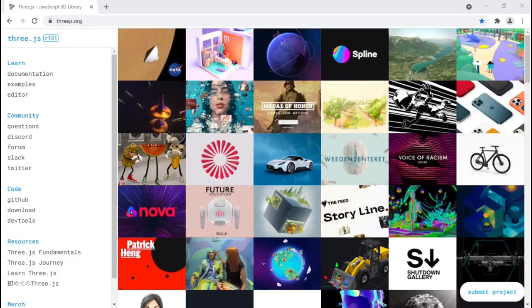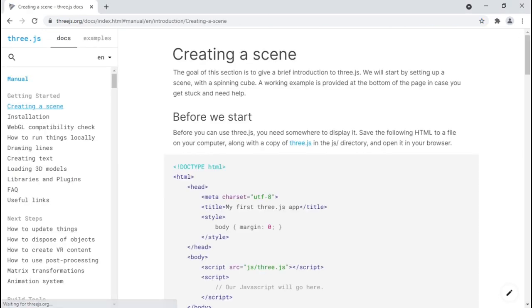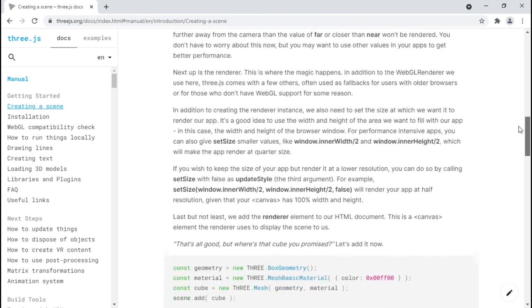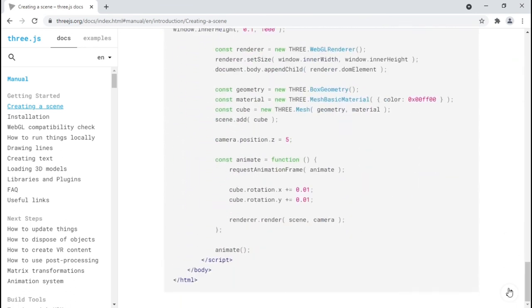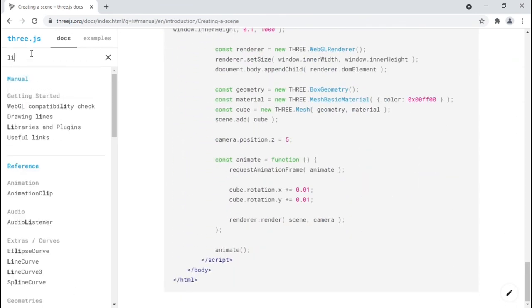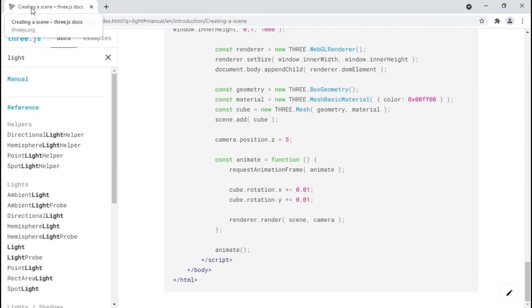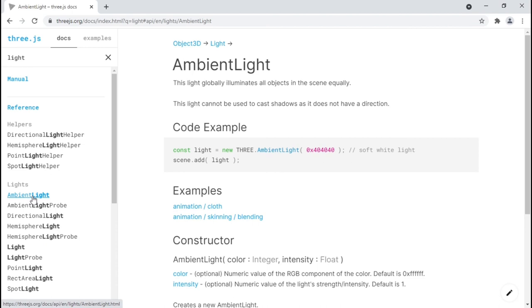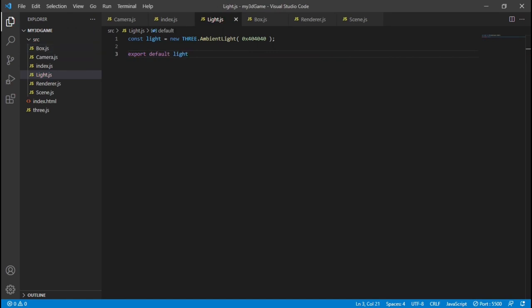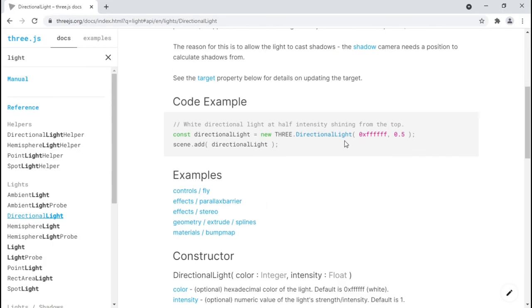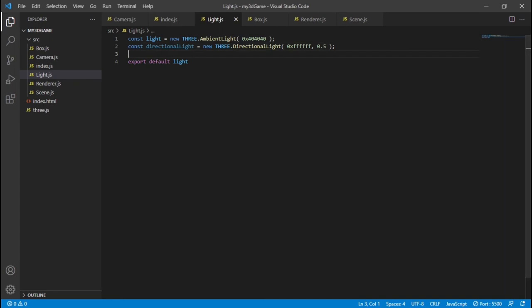Now we need to talk about lights. Unfortunately, there are no lines of code related to lighting to copy in the getting started tutorial. So we need to go to the official documentation. There are a bunch of light references, but we are only going to see two of them. The first one is the ambient light. So, we have to copy and paste it into a module named light.js. In addition, we will do the same with the directional light. These lights are very different. We will set the directional light as a child of the ambient light.